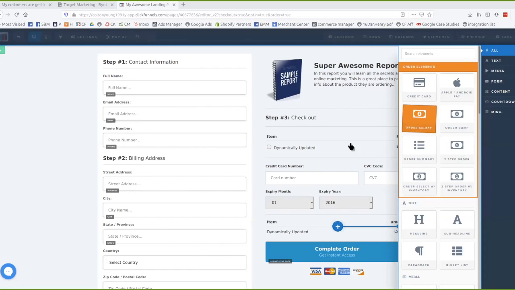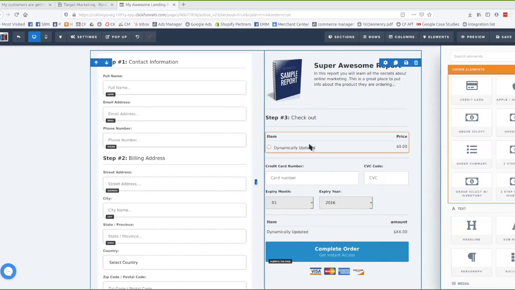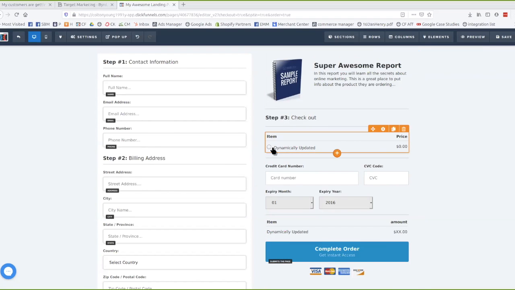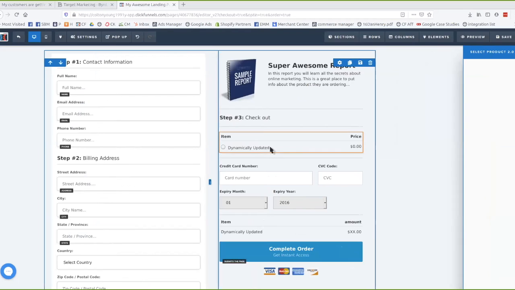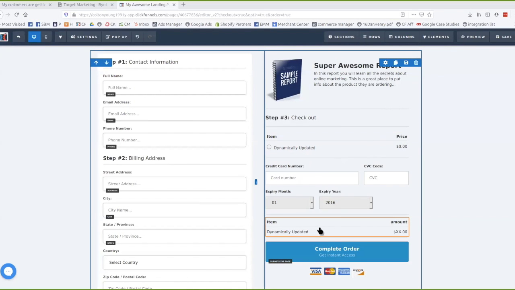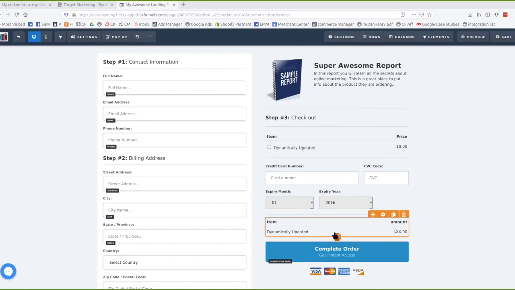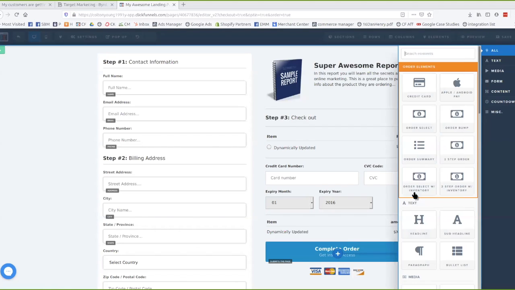An order select box looks like this. This is an order select box where you will create different products. I'll show you how to do that in a minute. And then the customers will be able to select the products here. And when they do select the product, it will update this block, this element. And this element is called the order summary. So you have the order select, the credit card, and the order summary block.